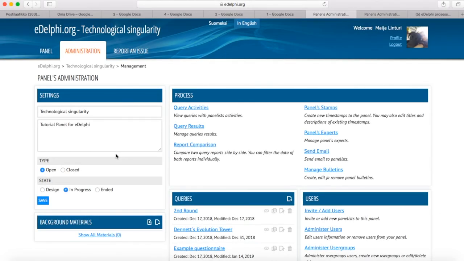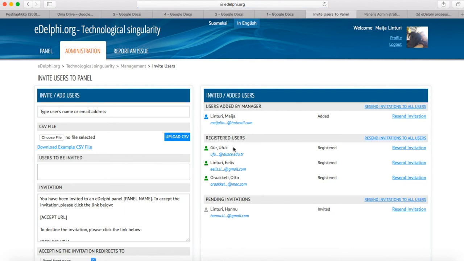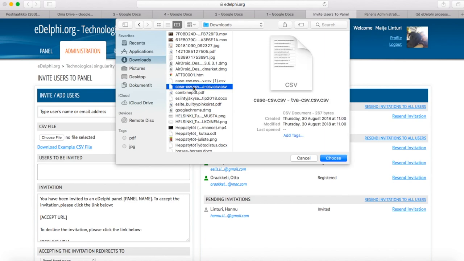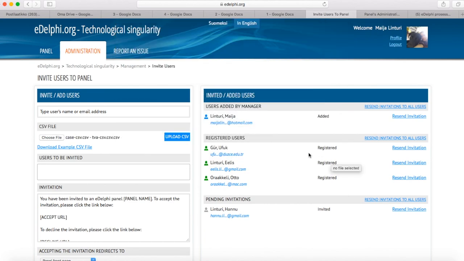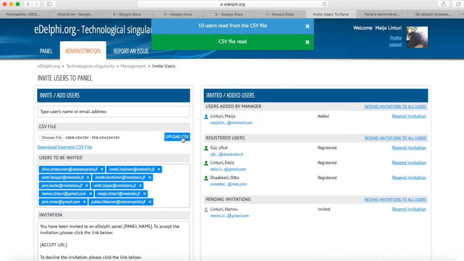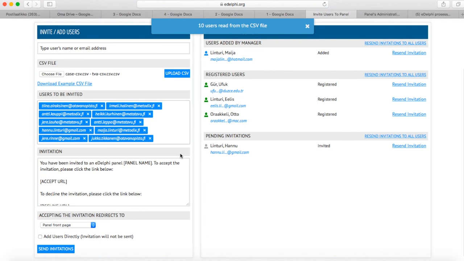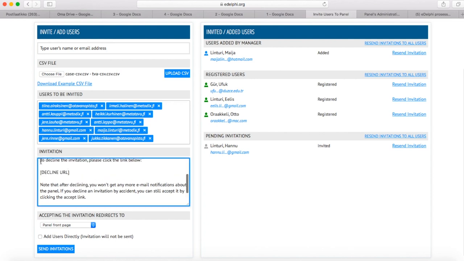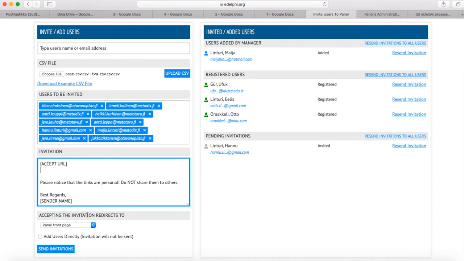When you have created a CSV or TXT file, open the Administration tab of your query. At the bottom of the page, there is the Users section and below it, Invite Add Users. Click on the title. On the left side of the page, you will see the title Invite Add Users and below it, CSV file. Click on Add File. Select the CSV or TXT file you created from your own files and then click on Download CSV. Now you will see all the email addresses of the file below Users to be Invited. To invite panelists, click on Send Invitation at the bottom of the page. Before sending the invitations, you can edit the invitation text.